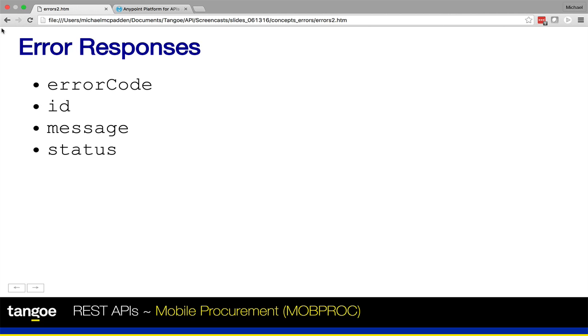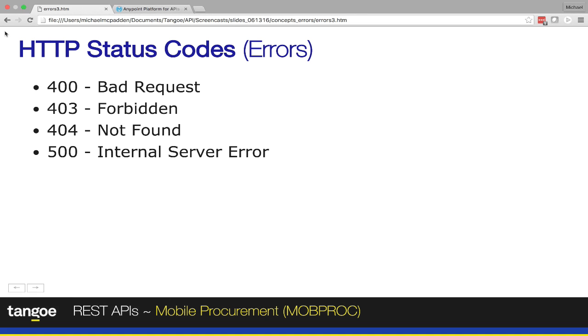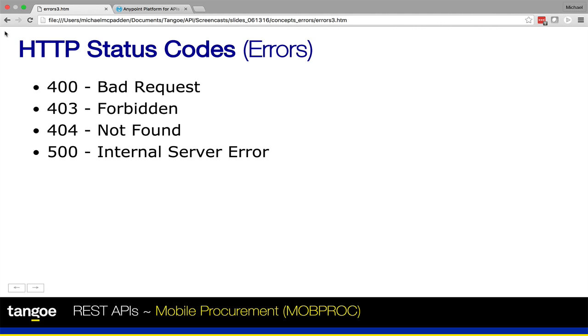Generated by the server, these codes indicate why the server was unable to fulfill the request. Because they come from a standardized list defined in the HTTP protocol, they are easily understood by callers of the API. A 200 response indicates that the request was successful. But if there is an error and the API cannot fulfill the request, one of the following status codes would be returned. A 400 indicates a bad request.